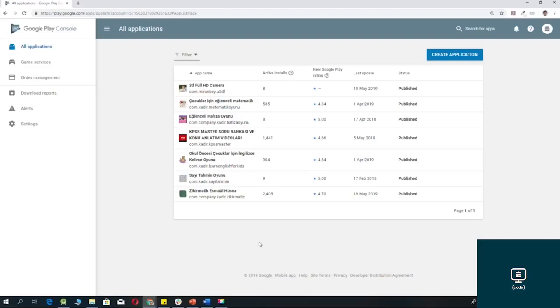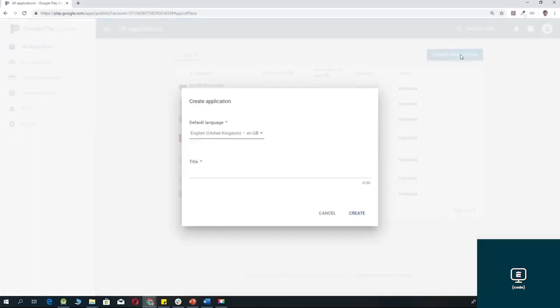So after you created your developer account, you will see this Google Play console page. And there are some menu options here, such as all applications, game service, download report, and so on. And I'll click on Create Application button, and it will open this page. Default language, English. Now you can also support other languages on this page as well.